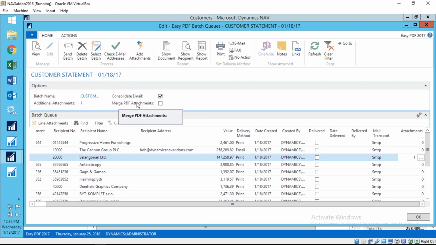So let's say that the customer has 3 posted sales invoices. Instead of consolidating them to a single email, we're going to merge the PDF documents into a single PDF document. So the customer gets one email with one PDF attachment with all 3 documents merged together. Again, that's something that you can opt to do.